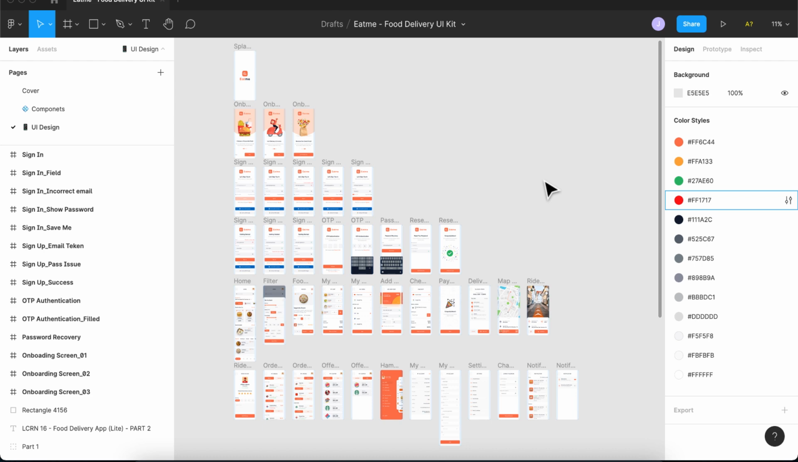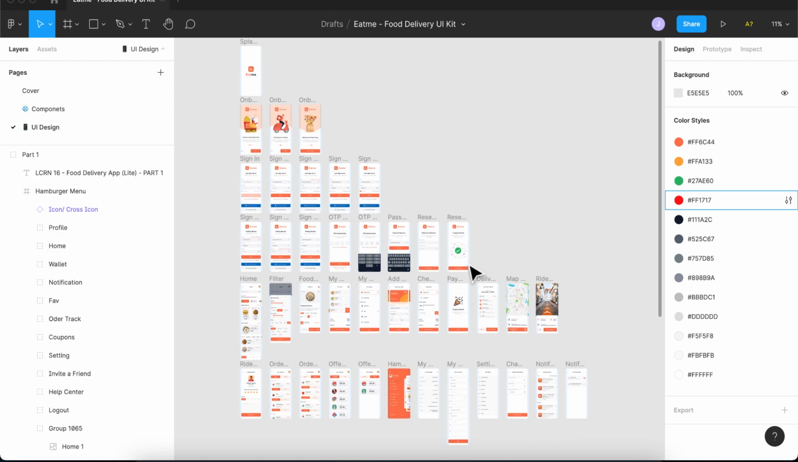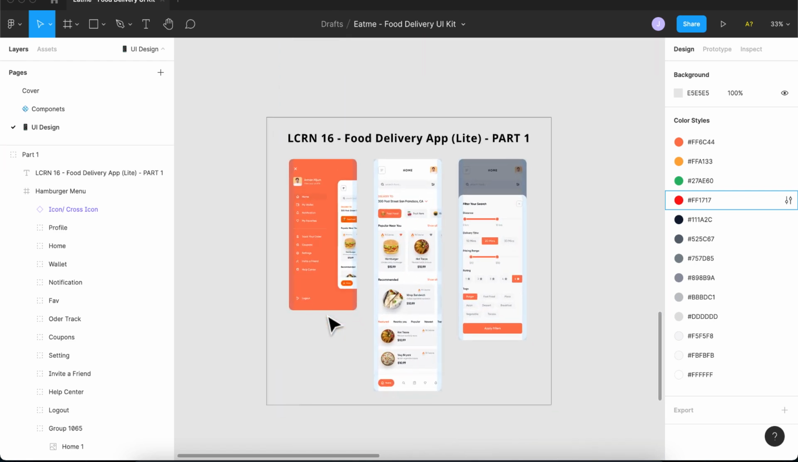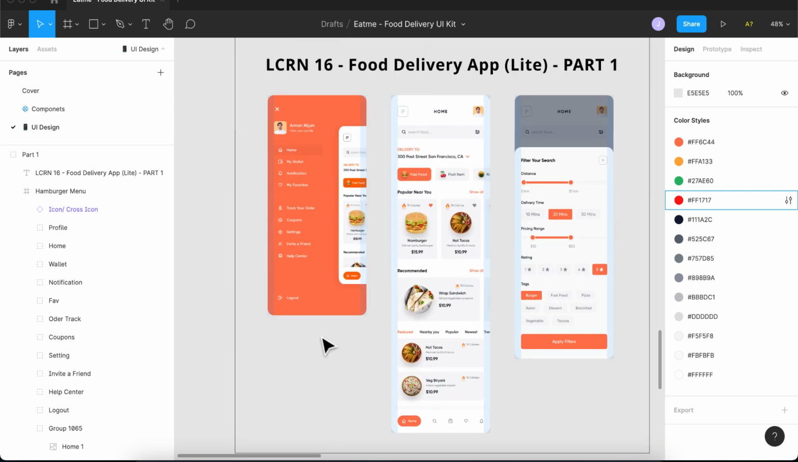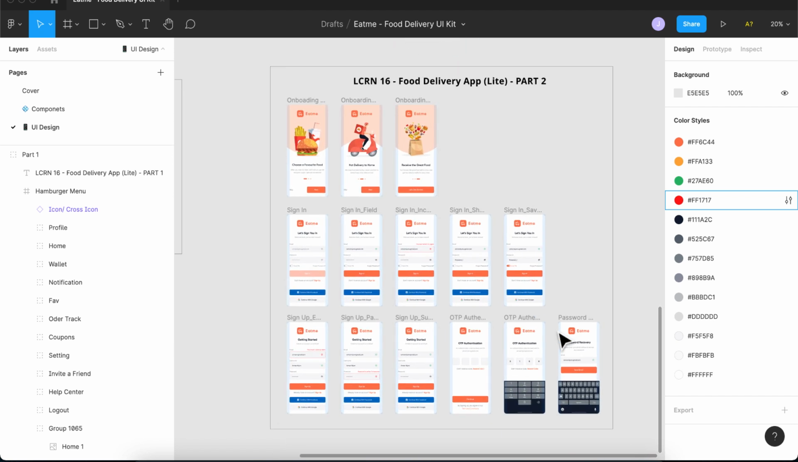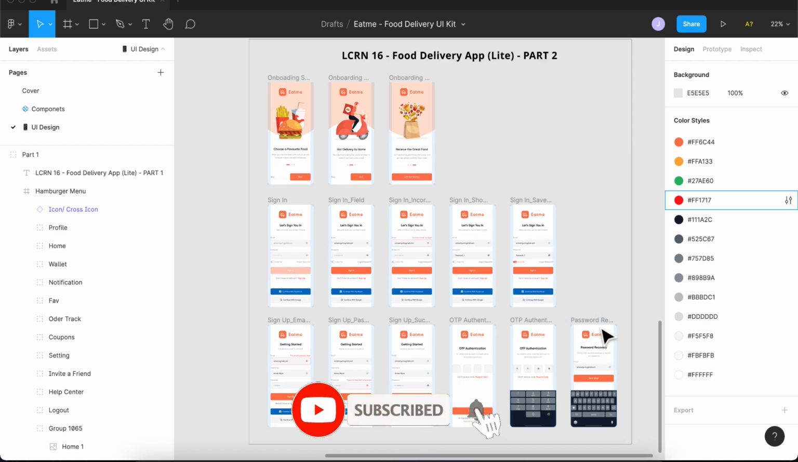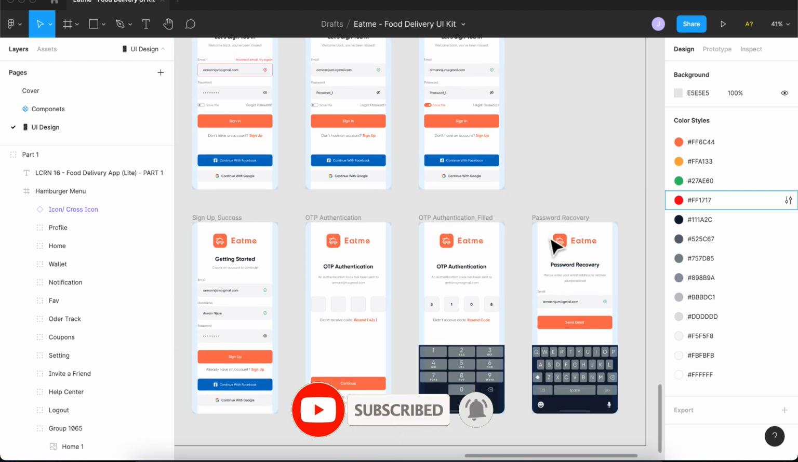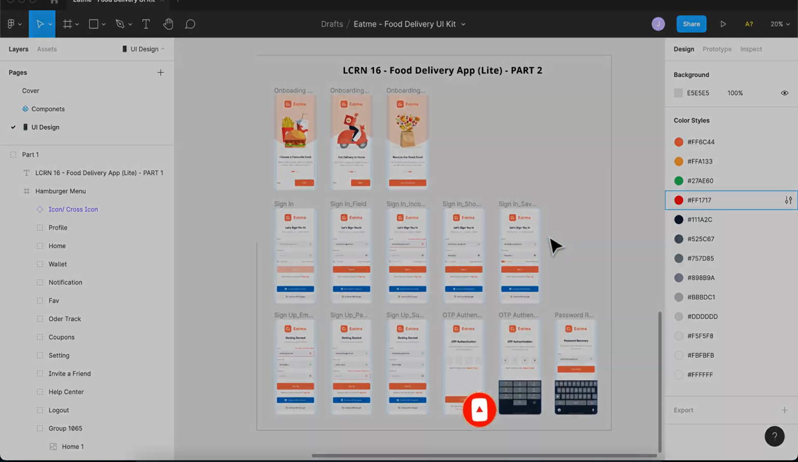In this episode, we are going to continue to build the second part of our food delivery app. In the previous episode, we actually accomplished the custom drawer navigator, the home screen, as well as the filter modal. As promised, in the second part of this project, we are going to work on all the authentication screens, which include the onboarding screen, sign in screen, sign up screen, the OTP authentication screen, as well as the password recovery screen over here. Alright, now with that being said, let's get started.